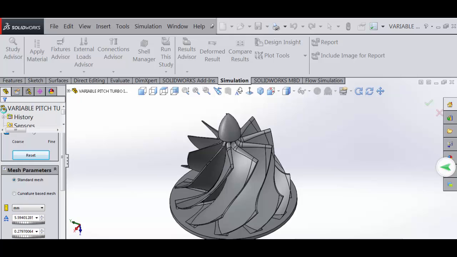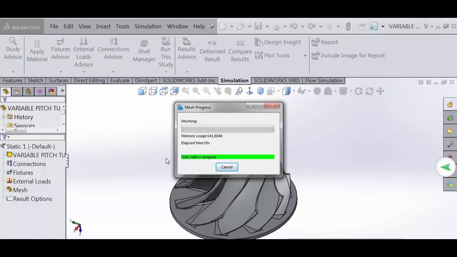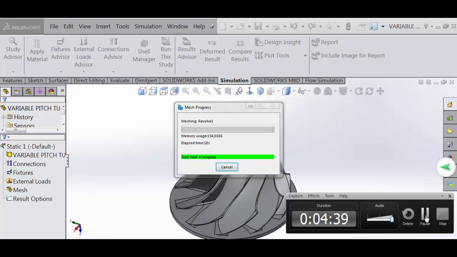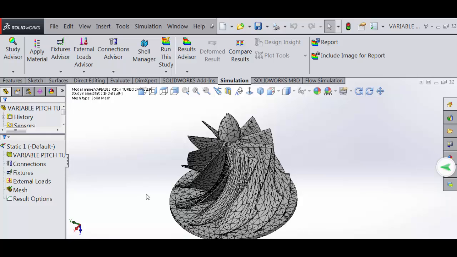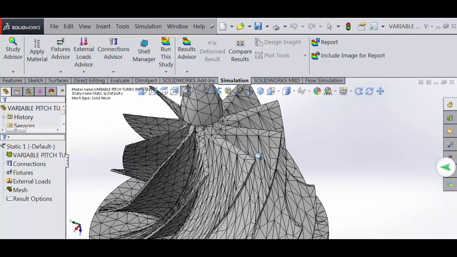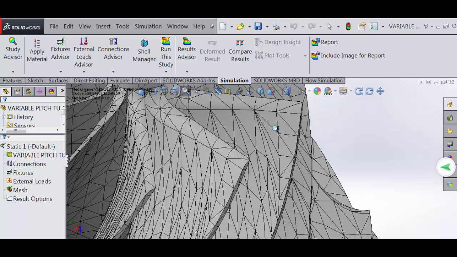Now if we click OK, you can see this window for generating mesh. I will pause for a while. Now you can see the mesh generated just like that. Of course SolidWorks uses tetrahedral meshing. This is a good system and easy to use, and you can get good and accurate results by using tetrahedral elements. If you zoom in you can see it just like that, like triangles.